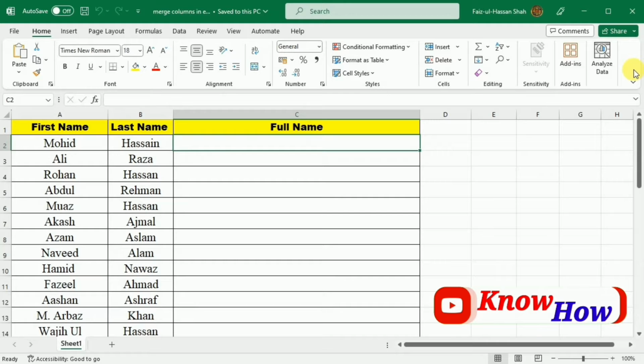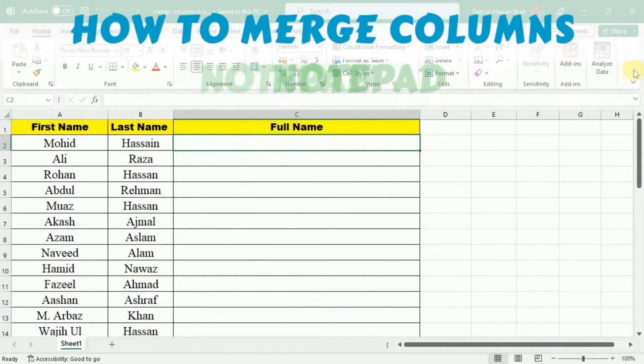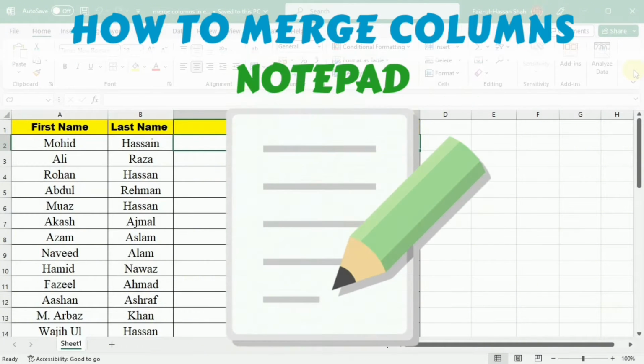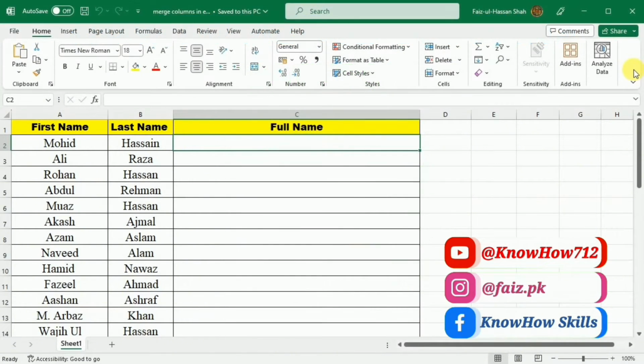Today we have got a fantastic tutorial for you. We will be showing you how to combine data from different columns in Excel using a simple and powerful tool that you might not have thought of, the Notepad. That's right. You will be amazed at how easily you can supercharge your data manipulation skills. So without further delay, let's dive right in.